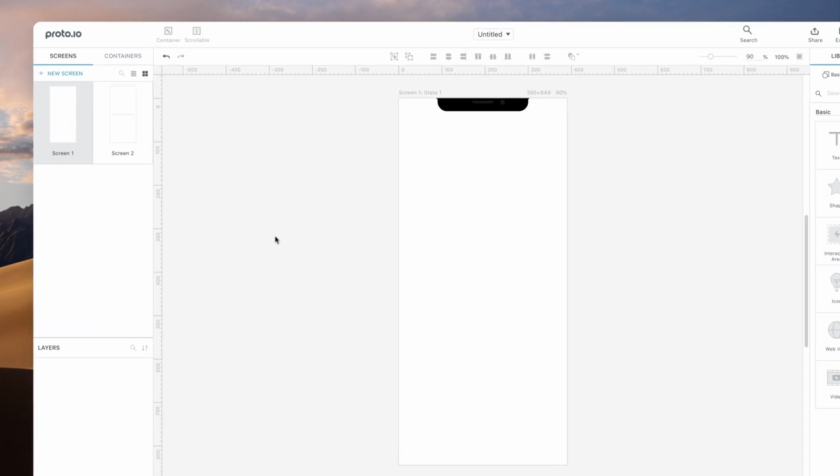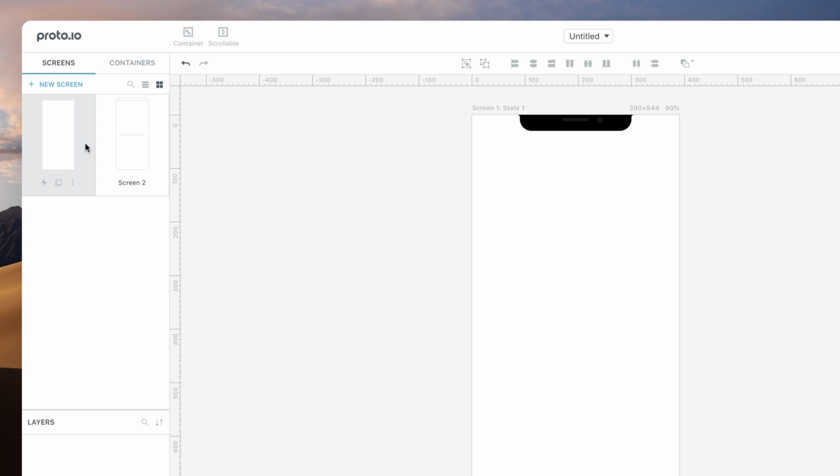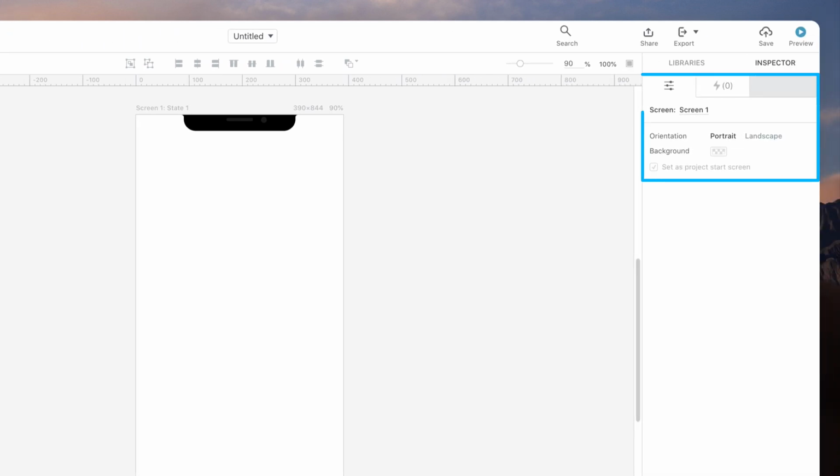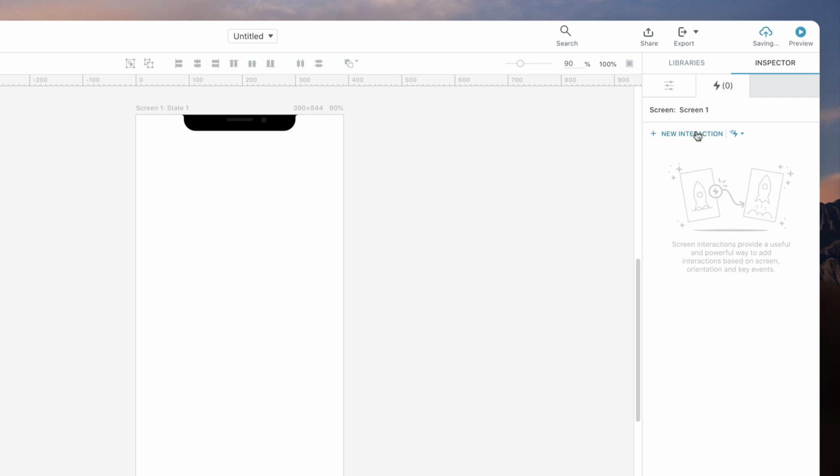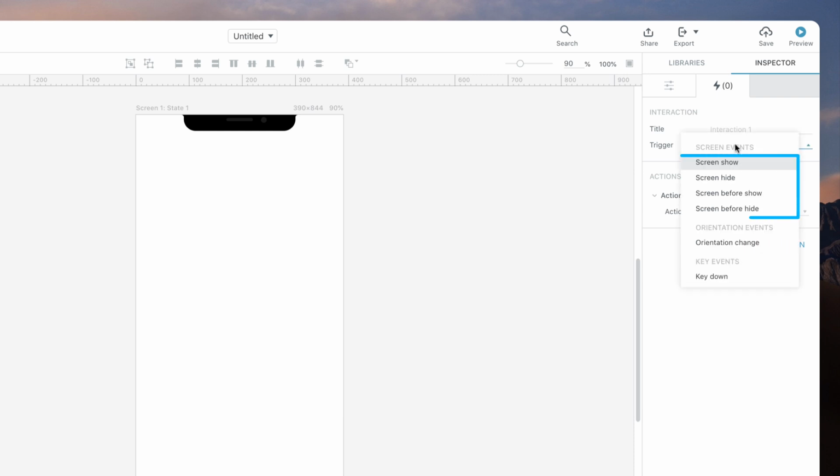To add interactions on a specific screen, click on the screen to see the screen properties, and then switch to the Interactions tab. Click on New Interaction. Here, you can add actions to be triggered before or after the screen is shown or hidden.